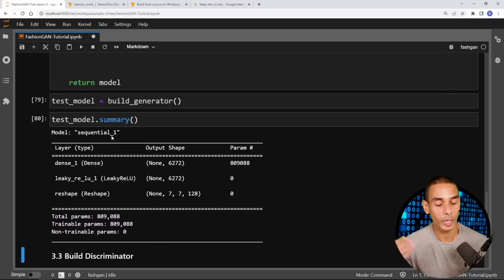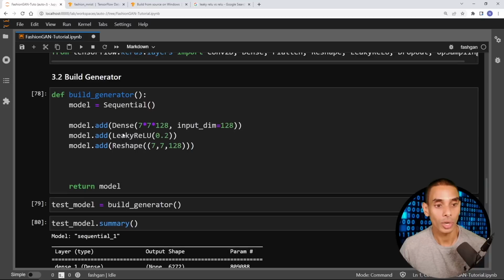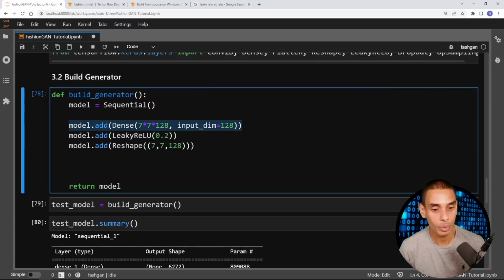And I find building up this way actually makes a little bit more sense because you can see what's happening. So the first thing that we're doing is specifying what our input layer is going to be. And our input layer is going to be a fully connected layer, or a dense fully connected layer. Now the number of units is going to be 7 by 7 by 128. Now let me explain why we've specified that.